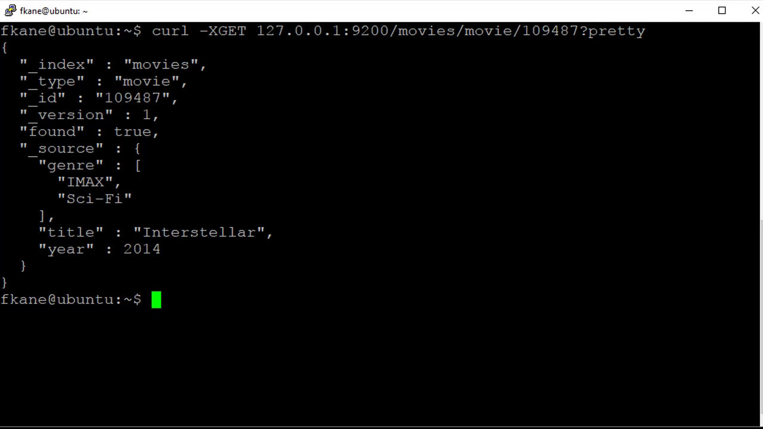Now I want you to look more closely at the response this time. What we get back in JSON format is that the document retrieved is in the movies index, of type movie, and of the ID that we specified. Now, take a look at that: underscore version is 1. So we have version 1 of our Interstellar document, which says that the title is Interstellar, the year is 2014, and it's an IMAX and sci-fi movie. Let's say we want to update this. Let's say that I want to change the title to something else. Let's go ahead and do that.